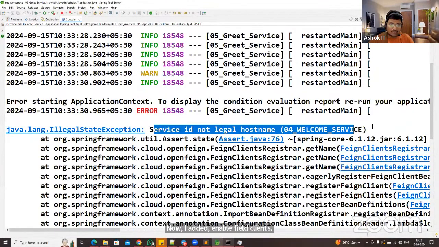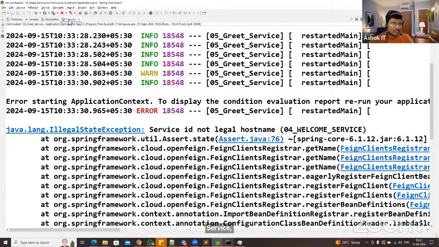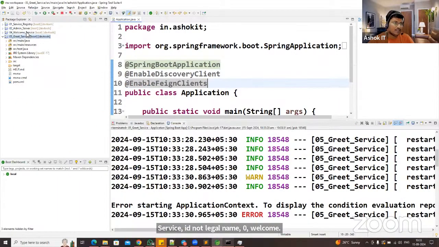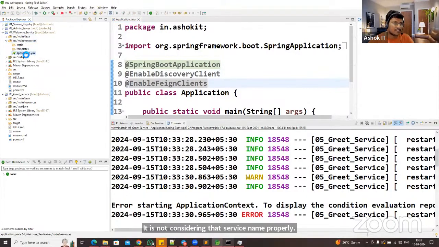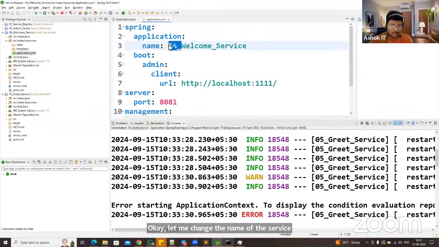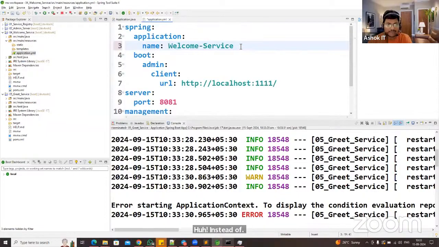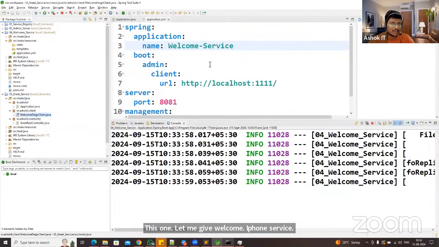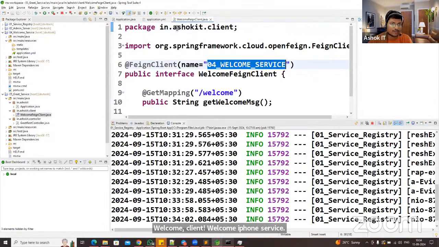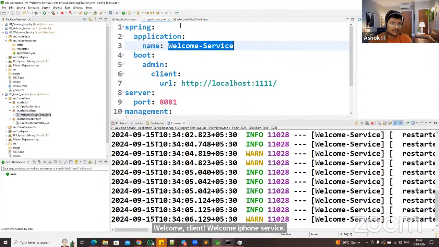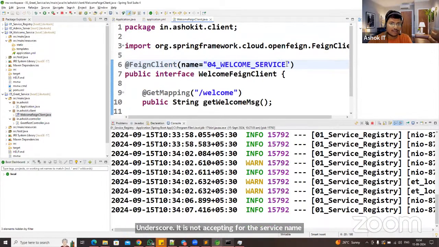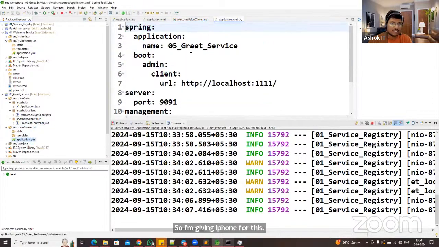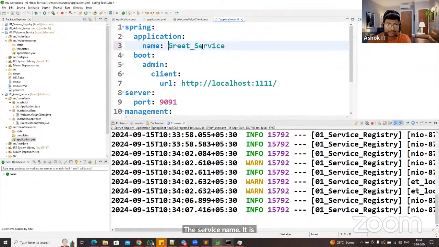Service ID not legal name. The welcome service name is not being considered properly. Okay, let me change the name of the service. Instead of this one, let me give welcome-service. And for the greet also, welcome Feign client, welcome-service, I'm going to configure. Underscore is not accepted for the service name, so I'm giving hyphen for this. And in the greet also, the service name, I'm going to configure greet-service.